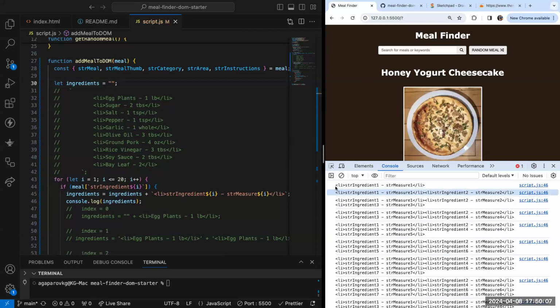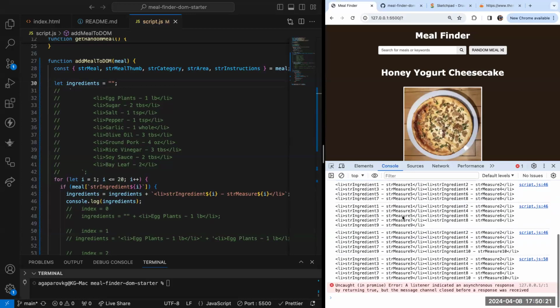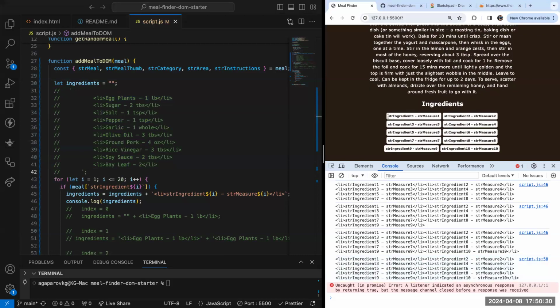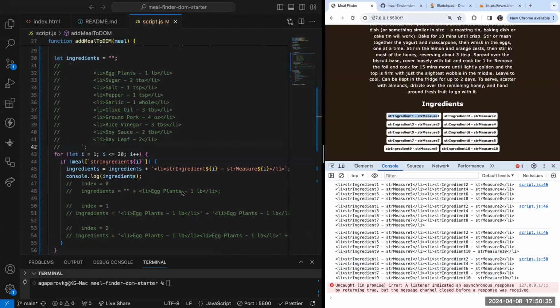Okay, initially an empty string plus the first one. In the second one, this one plus this one is just two of them, and it will just increase. At the end we have something like this. And now when you put these ingredients over here, of course, it's going to show like that. But let's see where we are going.